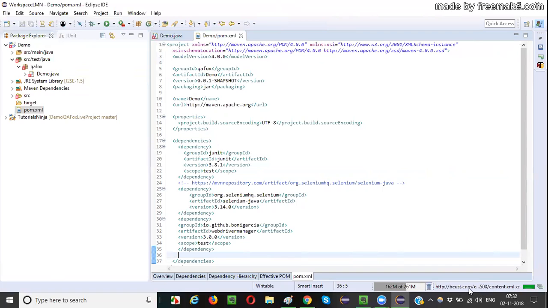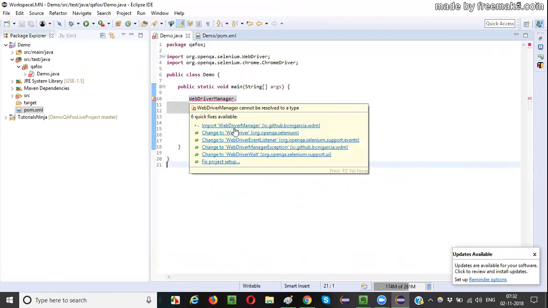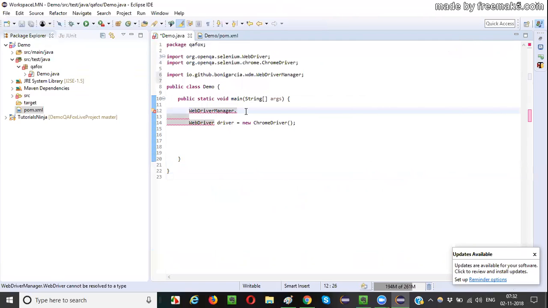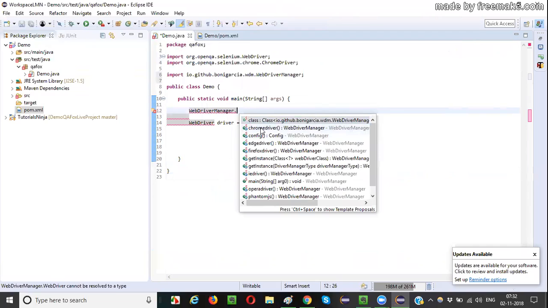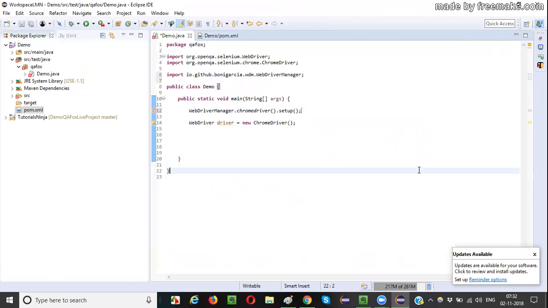still going on. Let's wait. Yeah, it's done. Now go to demo.java, hover the mouse on WebDriverManager, and observe that you will be asked to import the WebDriverManager now. WebDriverManager.chromedriver().setup(). This is a single line, guys. You don't have to download any chromedriver.exe file and provide the path of that exe file here.